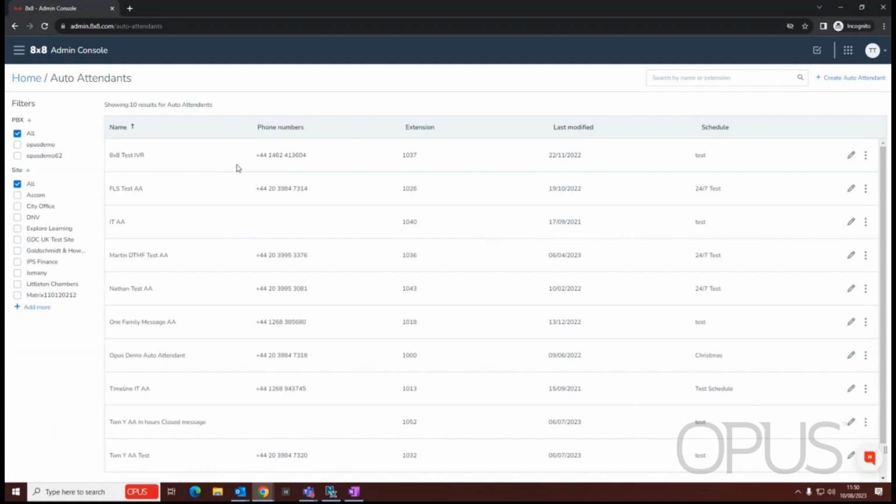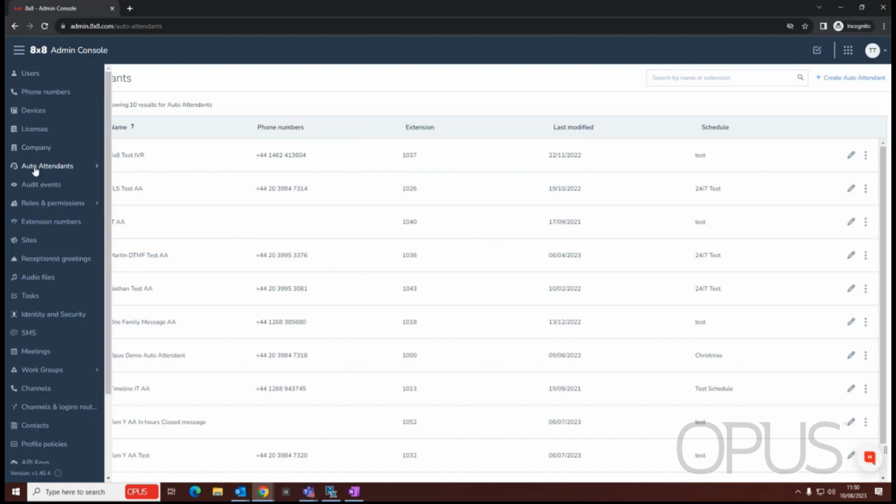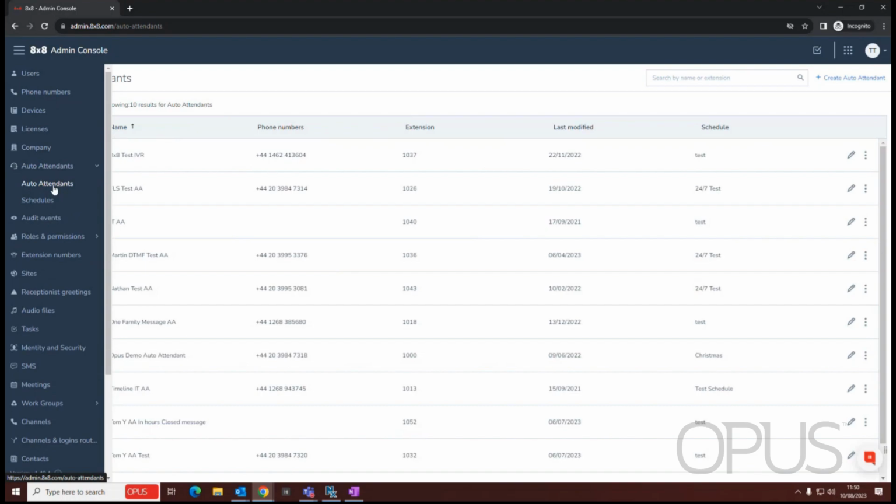Now, just as a side note, you can access auto attendants by selecting the more options in the top left corner of the screen, scrolling down to about the sixth option down, and you'll see auto attendants. This actually has a drop down next to it. And from within here, you can access auto attendants directly, or you can access the schedules. Schedules are associated to auto attendants.